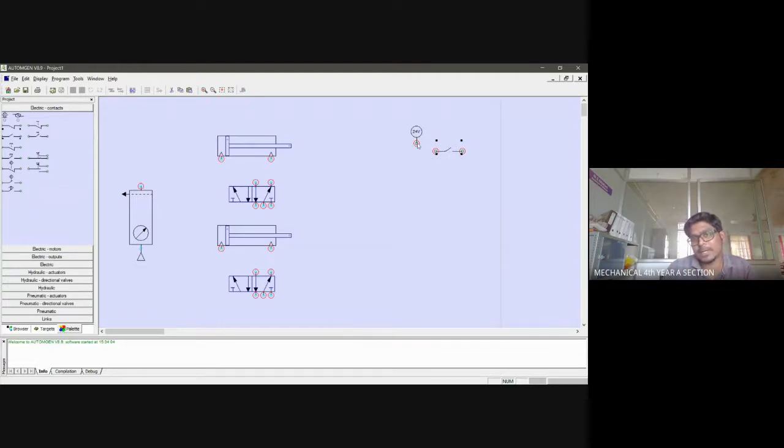When the connection is passing through, what happens? The connection is getting closed. This open thing will be closed. You can see a small opening over here. When the current is passed, the switch gets closed. Unless the current is passed, it will remain in its open condition.